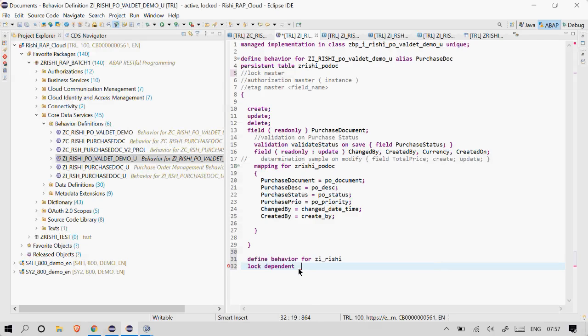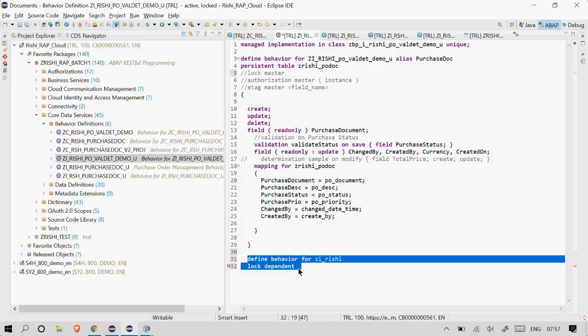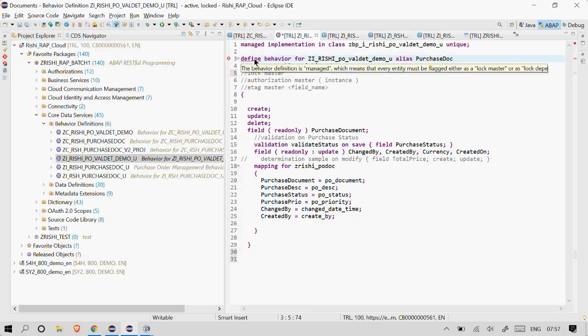So if I look at my purchase document header item view, there we also mention the association which is redirecting to parent, right? So that is the association we need to mention here. So that we are not showing. So just to explain what is lock dependent. Lock dependent is specific to the child items. When you define, you have to mention the association. So lock master is necessary.